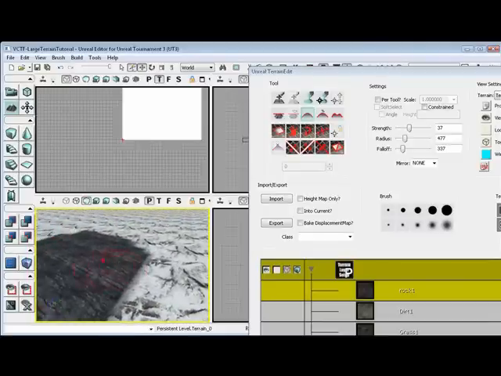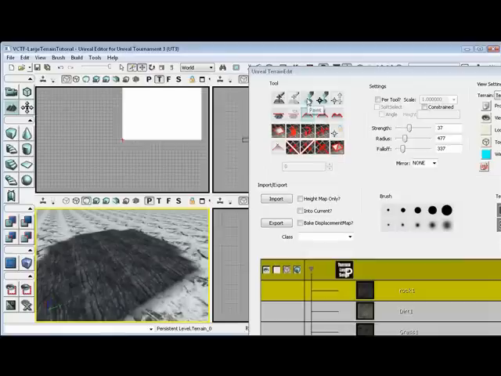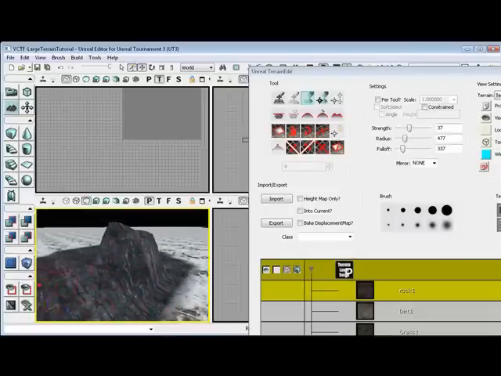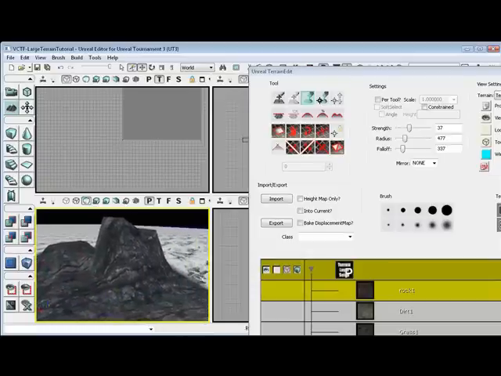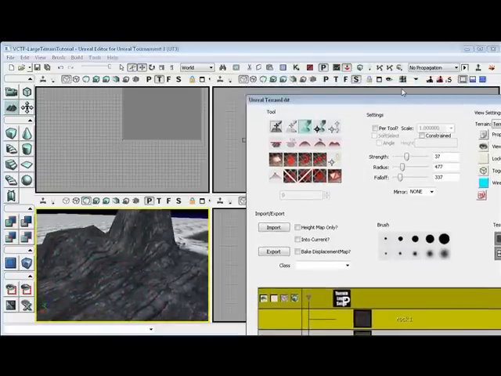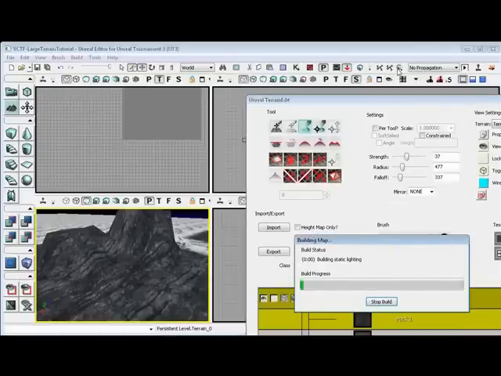If you want to raise and make mountains, then you come over here where it says paint. And you're going to be using the material that you've chosen. And you just bring it up. And it will actually create a mountain. See, I raised that up by holding control and left clicking, and I made a few mountains there. So we build all and save this.